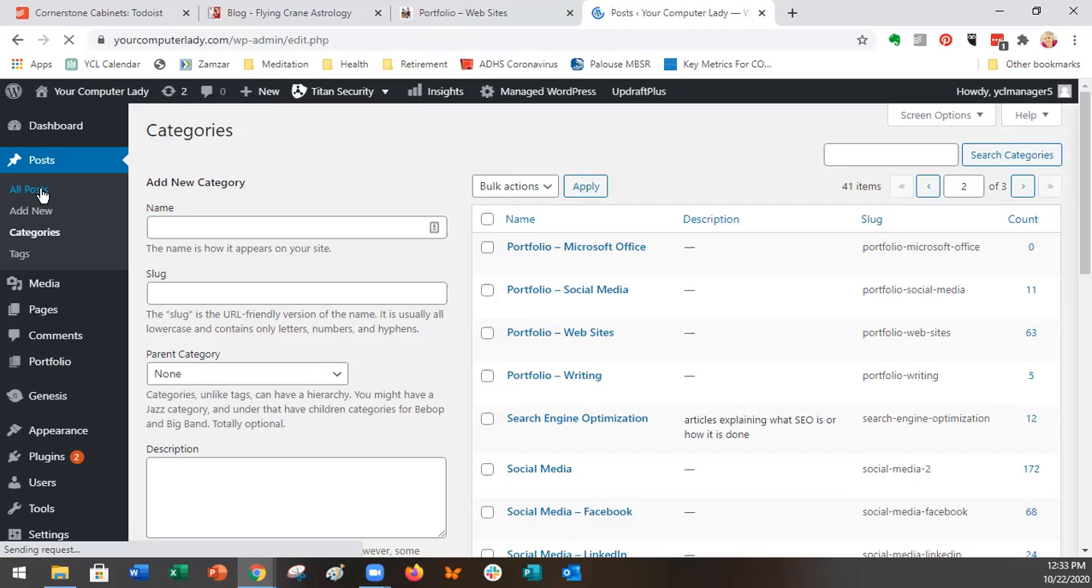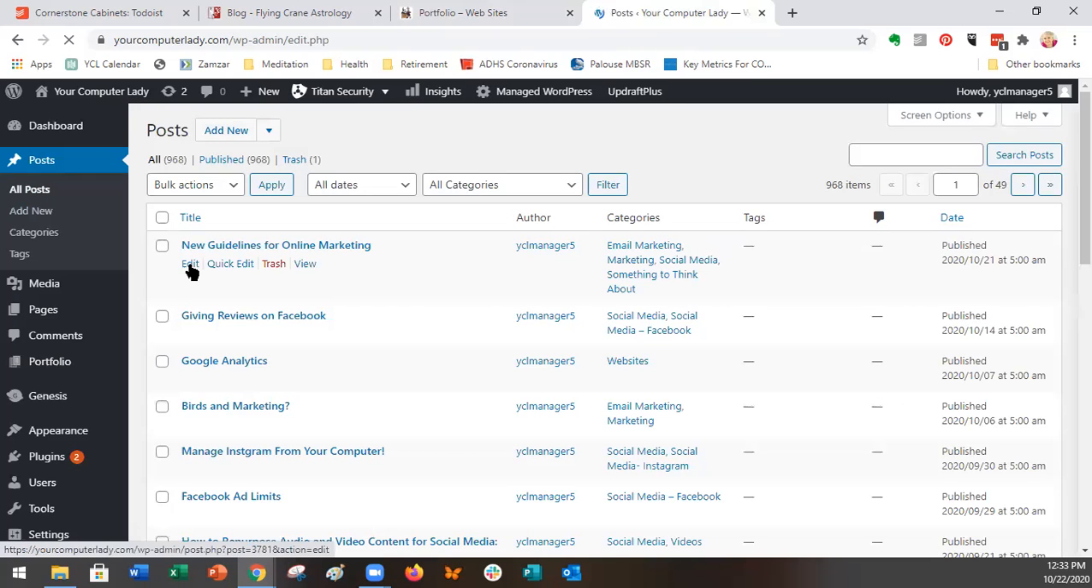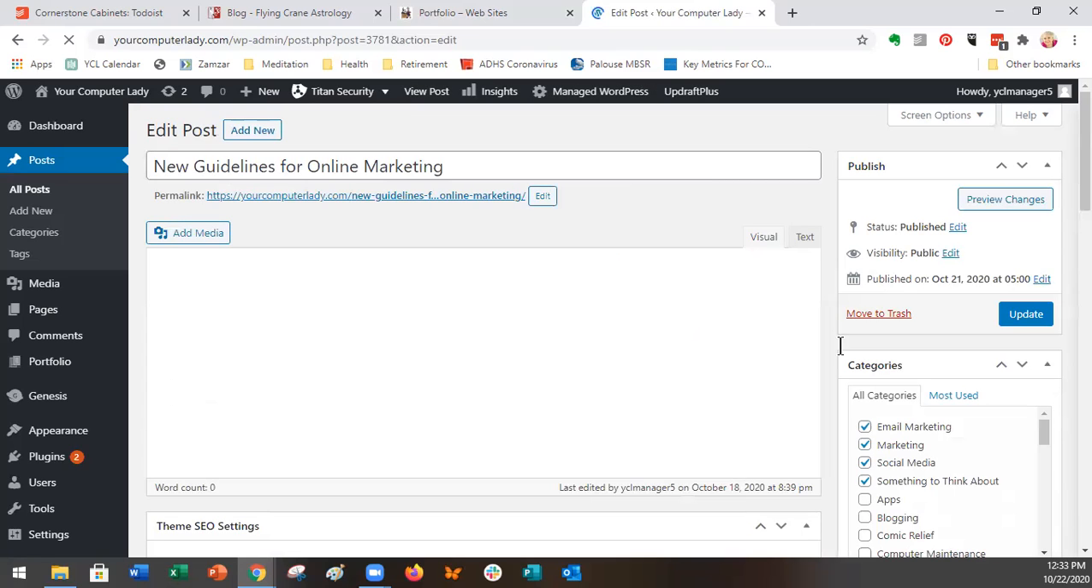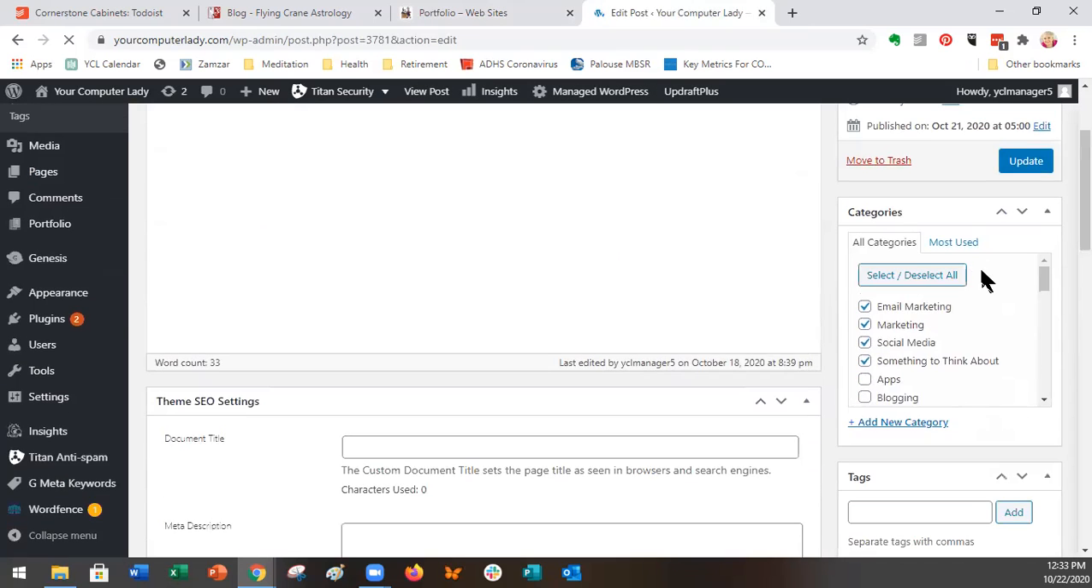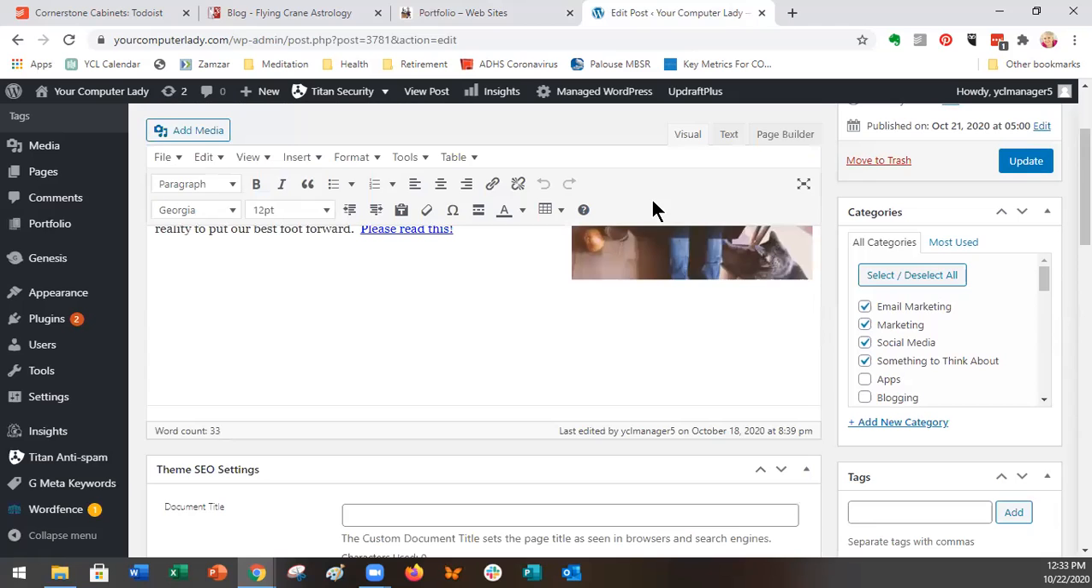So if you go into a post, and this would work with a new post or one that's already existing, I'm going to go into one that already exists. On the right-hand side of the post page, you have a category section. Once you have written your post, you can select the categories that you want that post to be connected to. It can be one category, it can be multiple categories.